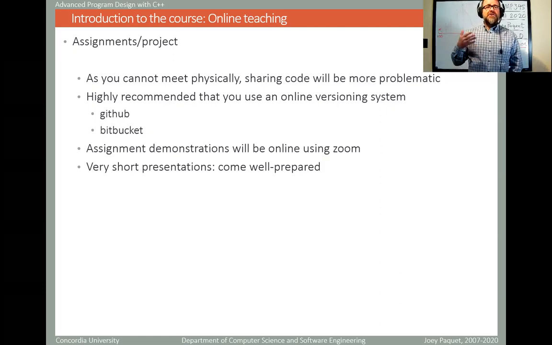The demonstrations, as I said before, are going to be done online using Zoom and the shared screen feature of Zoom. Very important that you come very well prepared to these assignment demonstrations. It's going to be very quick. You're going to have only a few minutes to give your presentation, following a very strict list of requirements to demonstrate.